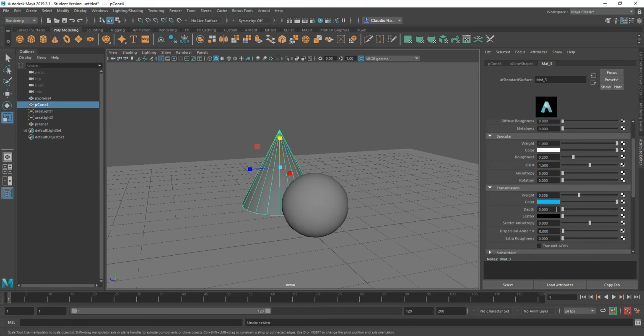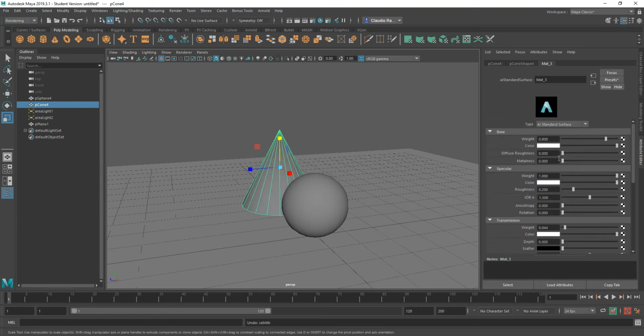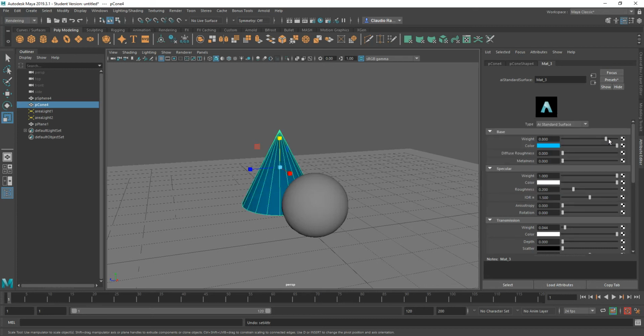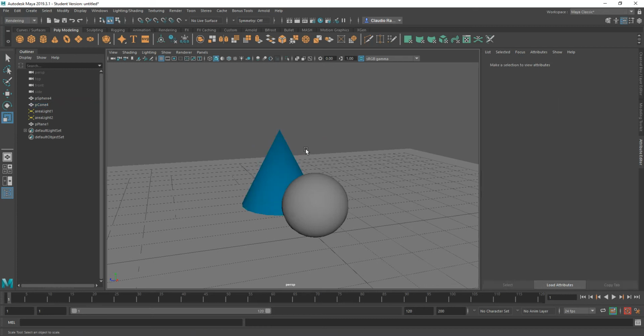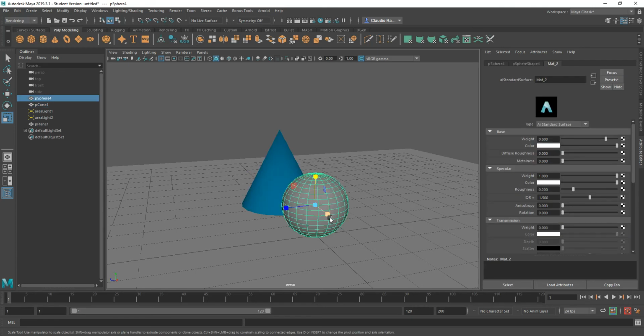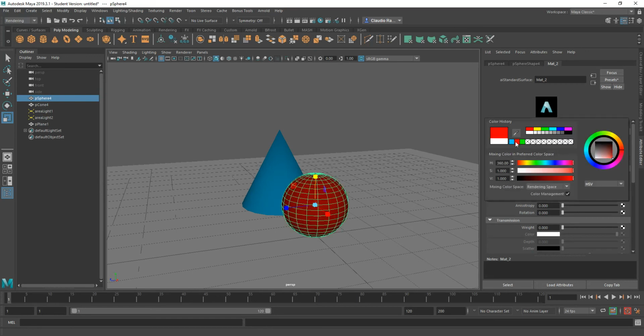Let me undo that a couple of times so that I come back here and change the weight color of this to the blue, and I can see it as solid, and I'm going to increase the weight to 100% so that I can make it completely diffused. Now, let's select this object here, and with that object selected, I'm going to make it a completely different color. I'm going to make it red.